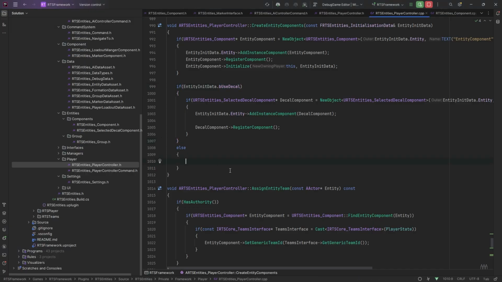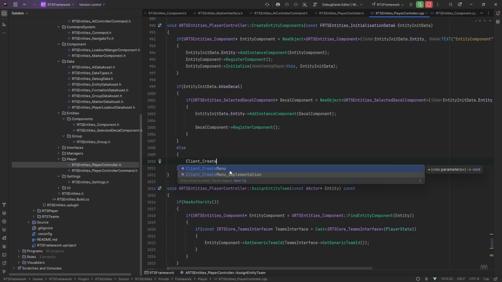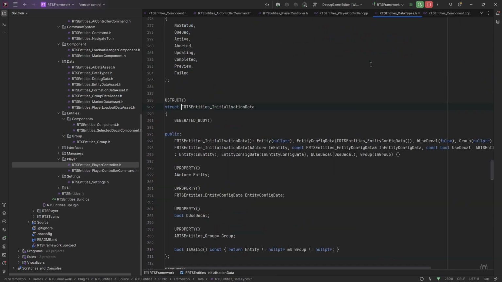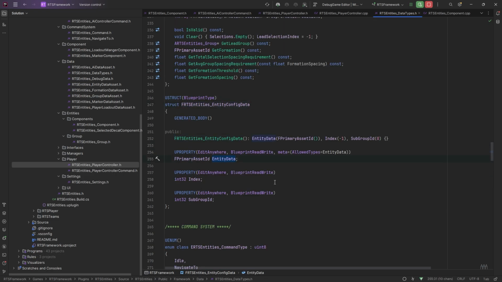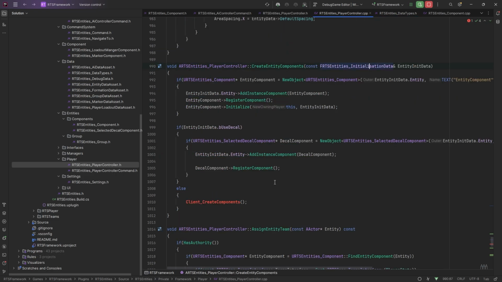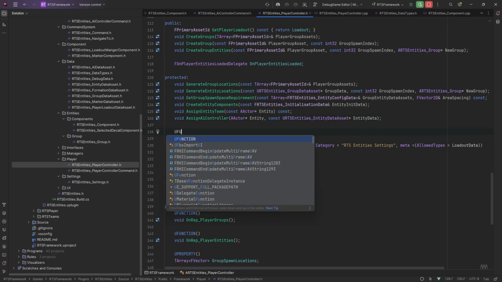And then the default will be to RPC, so I'm going to call this client. This is a function we're going to create. Client, decal, create components. So this will be client only components, and what's in this? This is all the entity data, is it? Yeah, so we'll just pass that in. And then I'll put that down here. It's going to need a U function header.